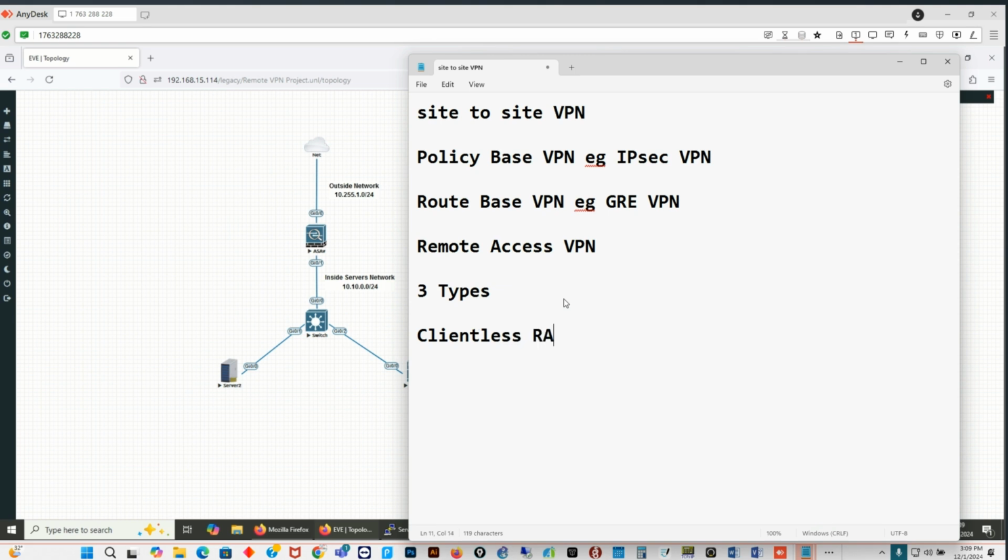Clientless remote access VPN. So one of the remote VPNs that you are going to have is going to be a clientless remote access VPN, which means that no software is required. No software installation is required on the user side.